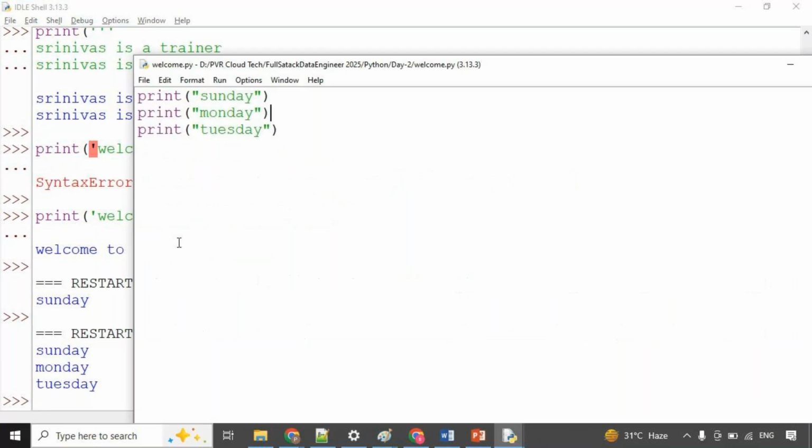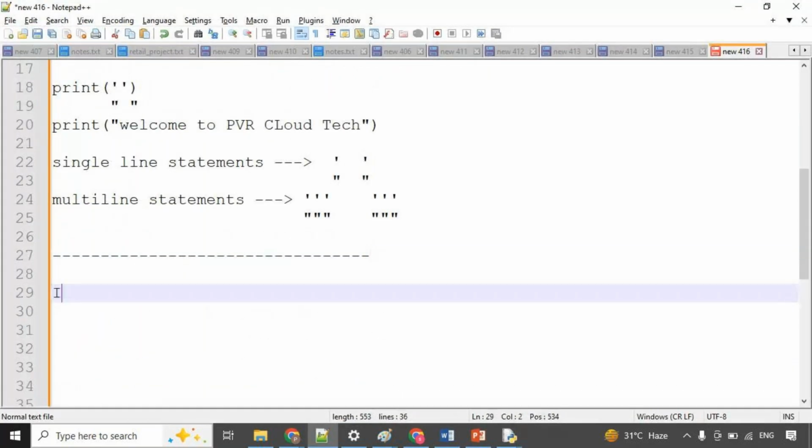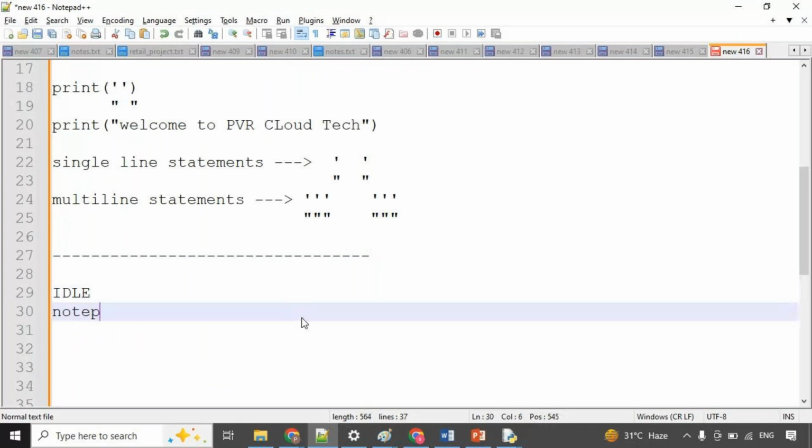So here what you have to understand is, if you have multiple lines of statements, then we have to create a file and you can execute that file. That we can do directly in IDLE. Now the same thing we can do in Notepad also. So for execution, one way is we can use IDLE. Another one is we can use Notepad also.